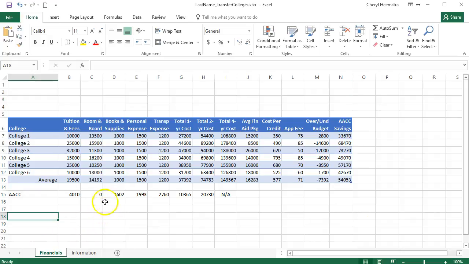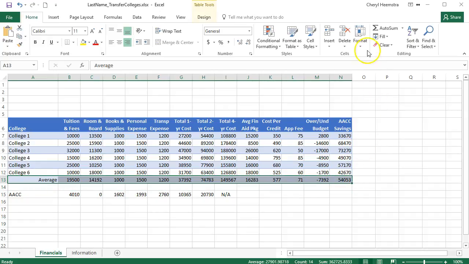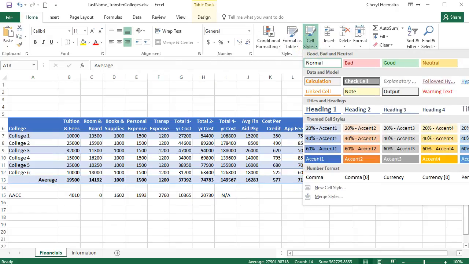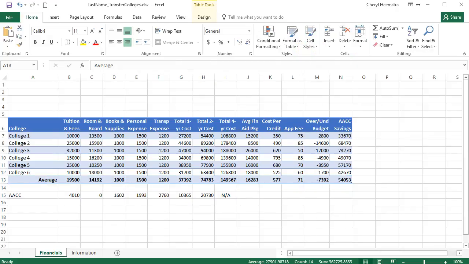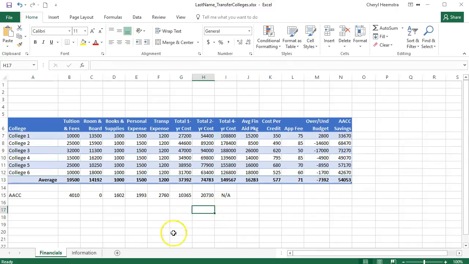The last thing we want to do is to highlight the average row. We're going to go over here to the cell styles, and we're going to choose total. So that makes that row stand out.